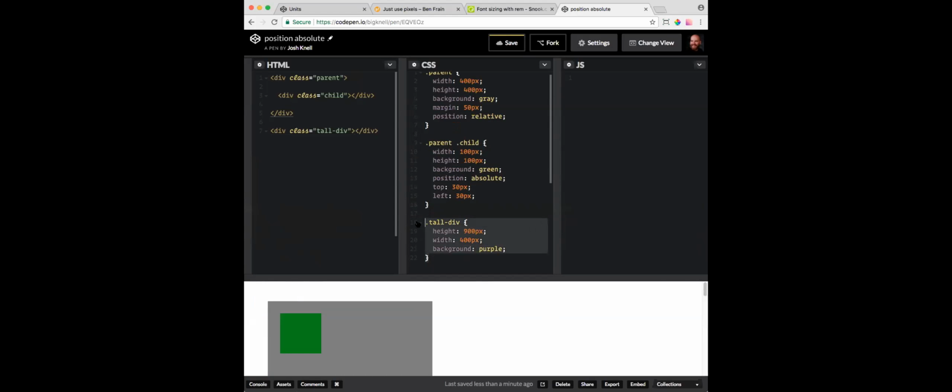So anyway, let me get rid of tall div because I think this really demonstrates everything more than anything else. So that is the absolute positioning exercise we just did.